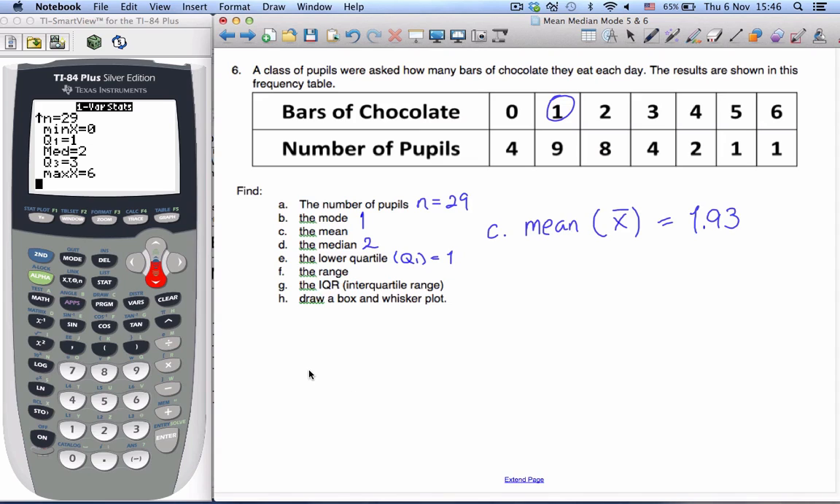The range, how do you find the range? The range is the maximum value minus the minimum value, and they haven't been as tricky this way because your minimum value is 0. There are 4 pupils that don't eat chocolate, and the maximum is 6. So 6 minus 0 is 6 to create the range. The IQR, the interquartile range, is the upper quartile minus the lower quartile. It tells you the range of the middle 50%. So Q3 minus Q1, and that's 3 minus 1, which is 2.